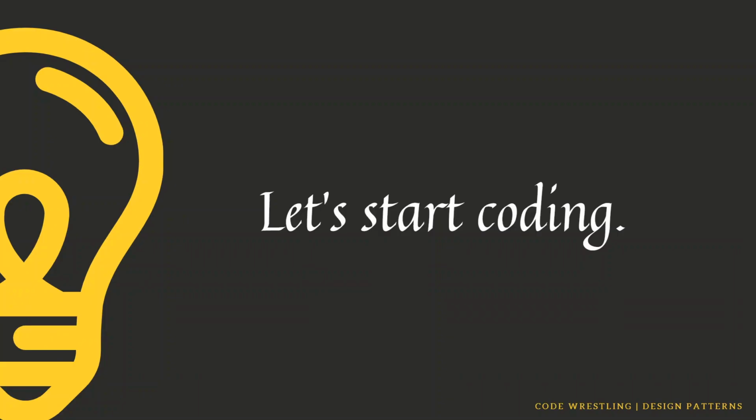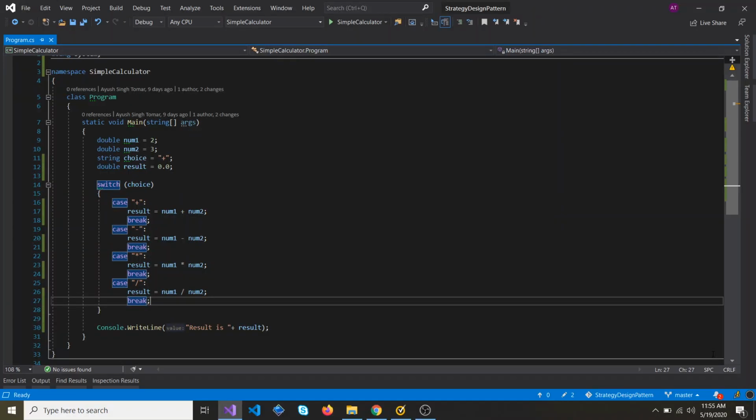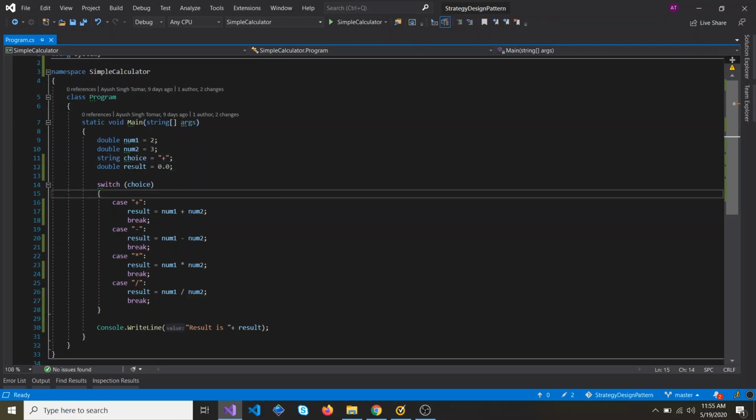So now let's start implementing our simple calculator. The simplest way to design a calculator would be to create a simple class with a main method, and inside that declare your two variables, number 1 and number 2, then your choice of operator, then a result. In the switch case you define whether you want to do addition, subtraction, multiplication or division, and simply calculate the result and print it.